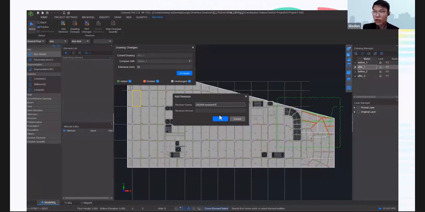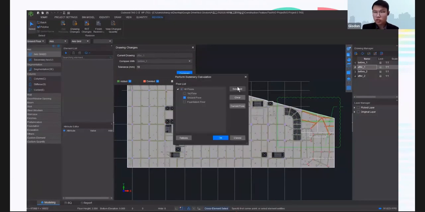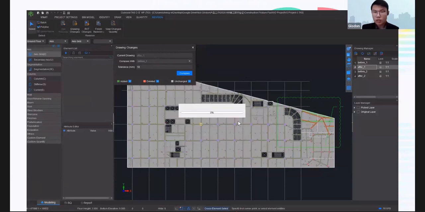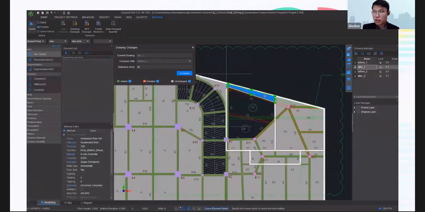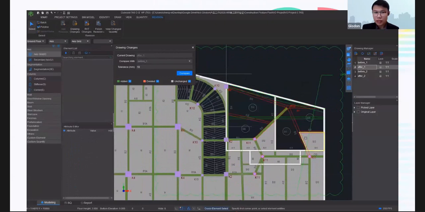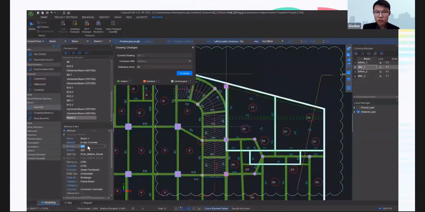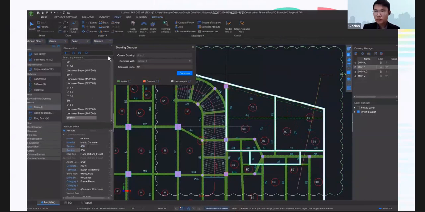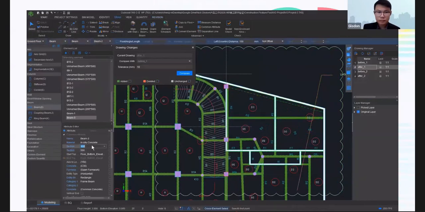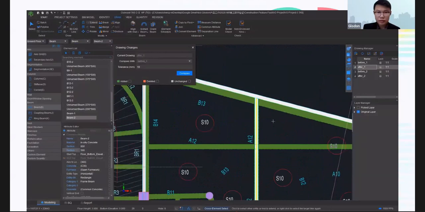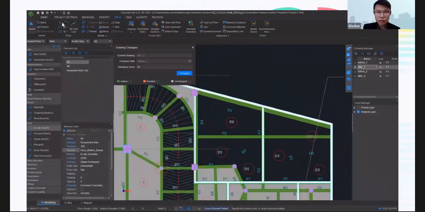Once we know where are those changes, we can tell the software, okay, we are going to add a revision, and then we are just going to calculate the model once, and we are going to change our model project based on the revision drawing. So let's say that these objects are to be deleted, and then we are going to add those elements that are from the new drawing. So let's say we're going to add the beam right here. And we are also going to add the slabs. And we are going to add the slabs here as well.